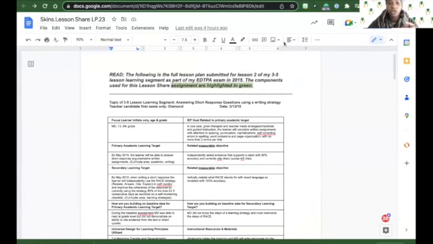23. And so you'll note here, it says read. So let's read it together. The following is the full lesson plan submitted for lesson 2 of my 3 to 5 lesson learning segment as part of my EdTPA exam in 2015, which I got mastery on, which is why I'm here instructing you.